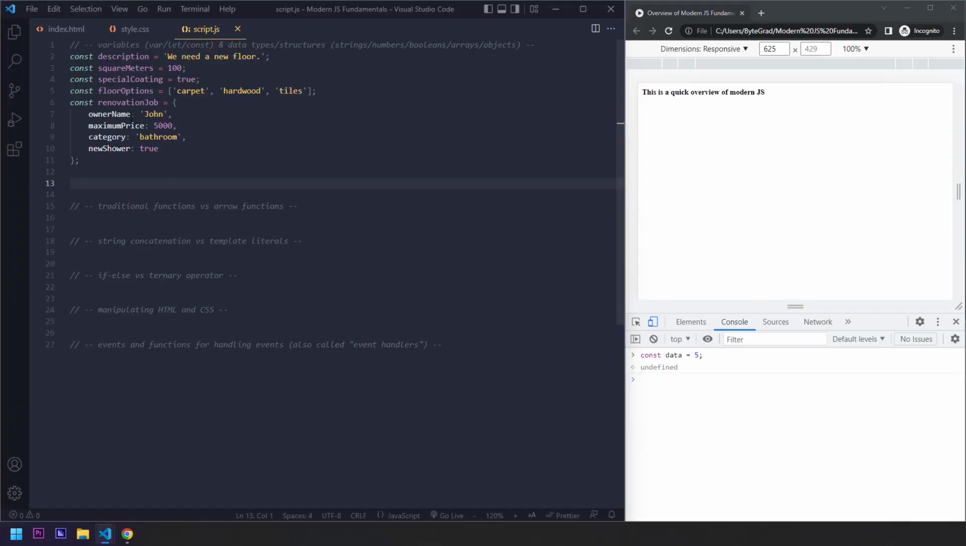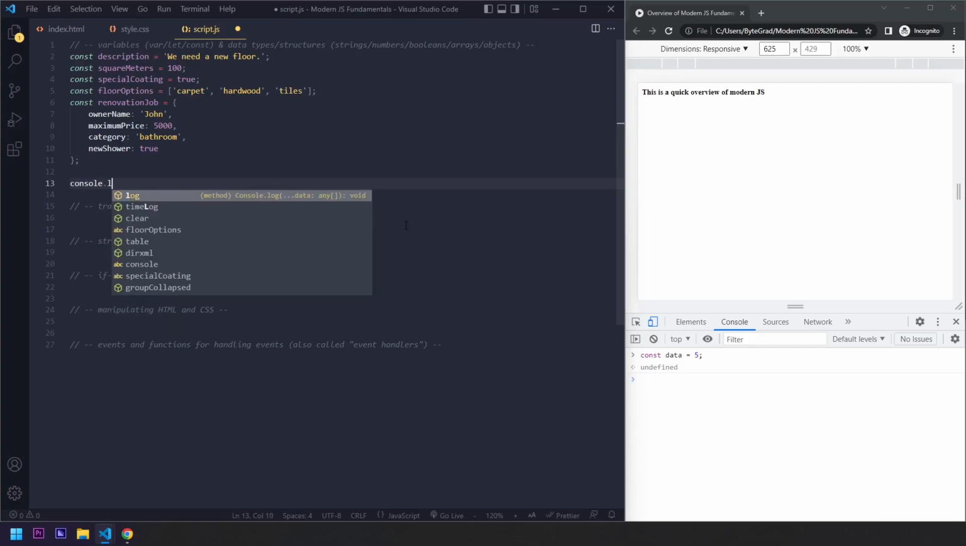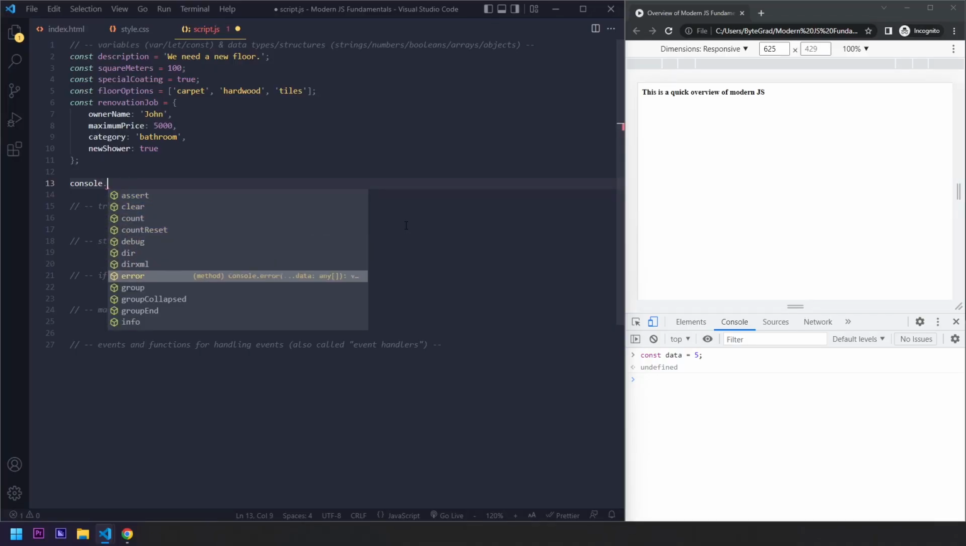All right, so now I want to use this console here to see the floor options, or maybe just one of the options. So we use console.log for that. We're logging something to the console. We can do other things with this console. There's also error. If you press dot here, it will give you all of the things we can do with that. The most common option here is log.